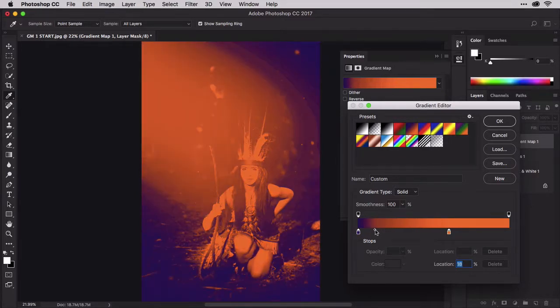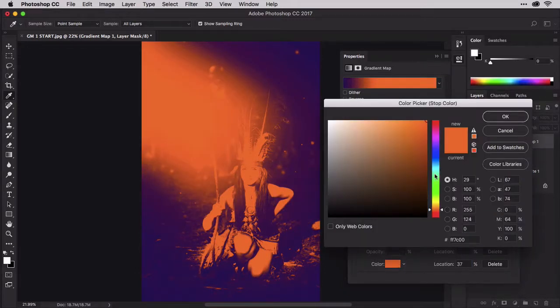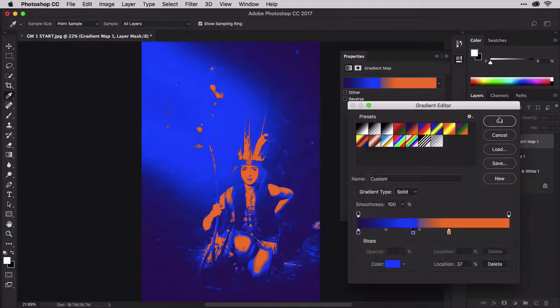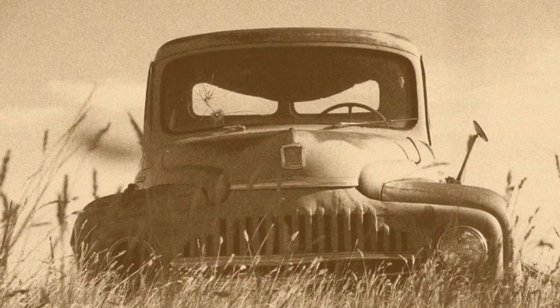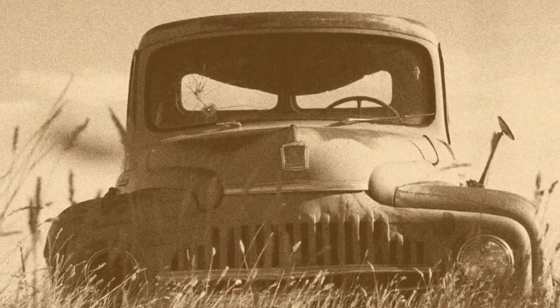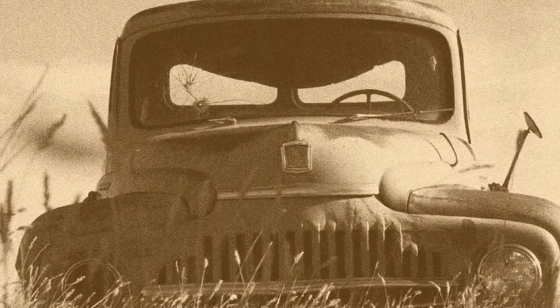Click under the gradient but not on a color stop indicator to add a new color stop. Remove a color stop by selecting it and dragging it downward. You can design amazing monotone, duotone, tritone, and quadtone effects quickly and easily using gradient maps. Among those effects are the very popular retro or antique effect using sepia tones. Let's do that in the next clip.